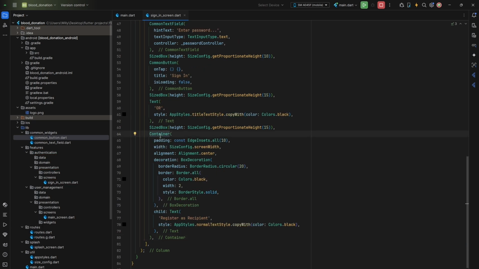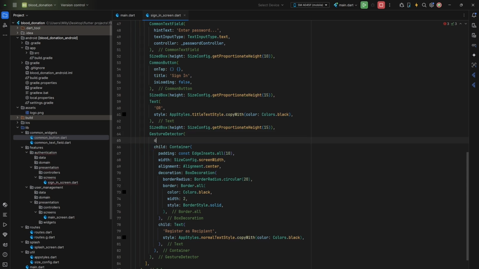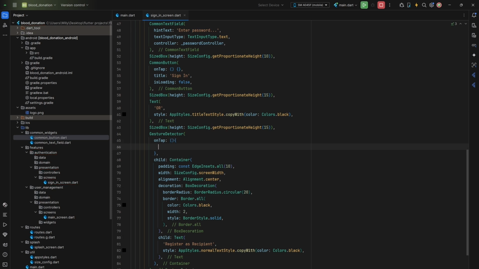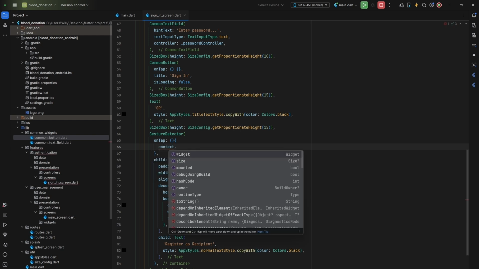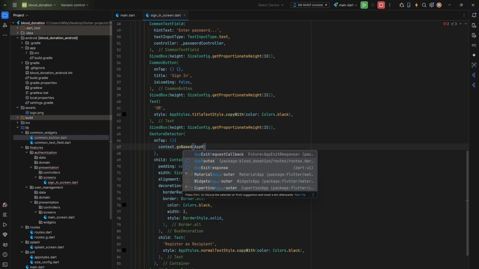So I'm going to wrap this container into another widget, a GestureDetector, because you want it to be clickable. It has an onTap parameter, and inside this onTap, you now want to navigate to the registration screen to register as either a donor or a recipient. For that, we are going to use context.goNamed. Since we have go_router, that's why we are able to do this. So you want to go to AppRoutes.